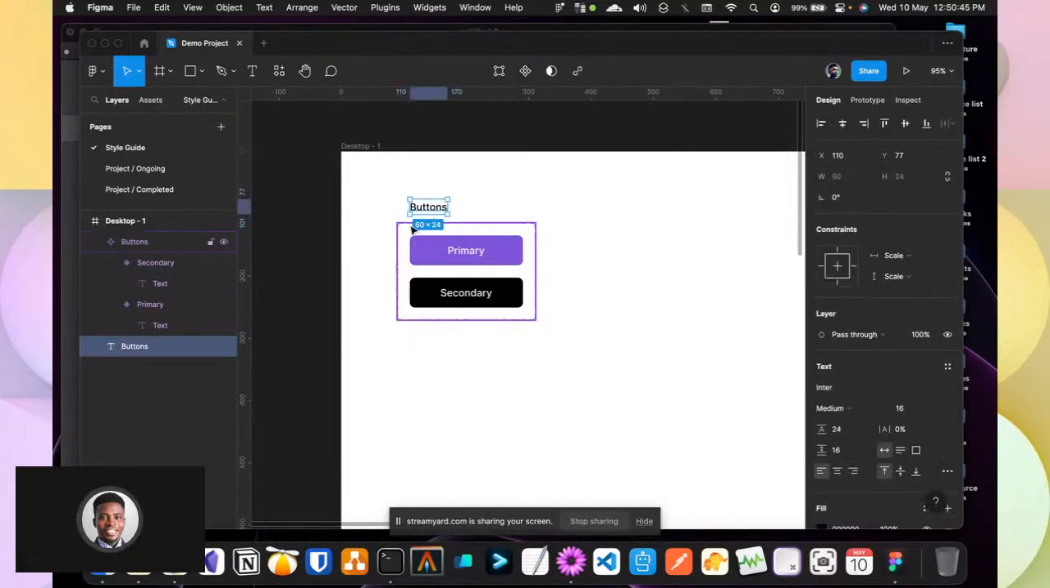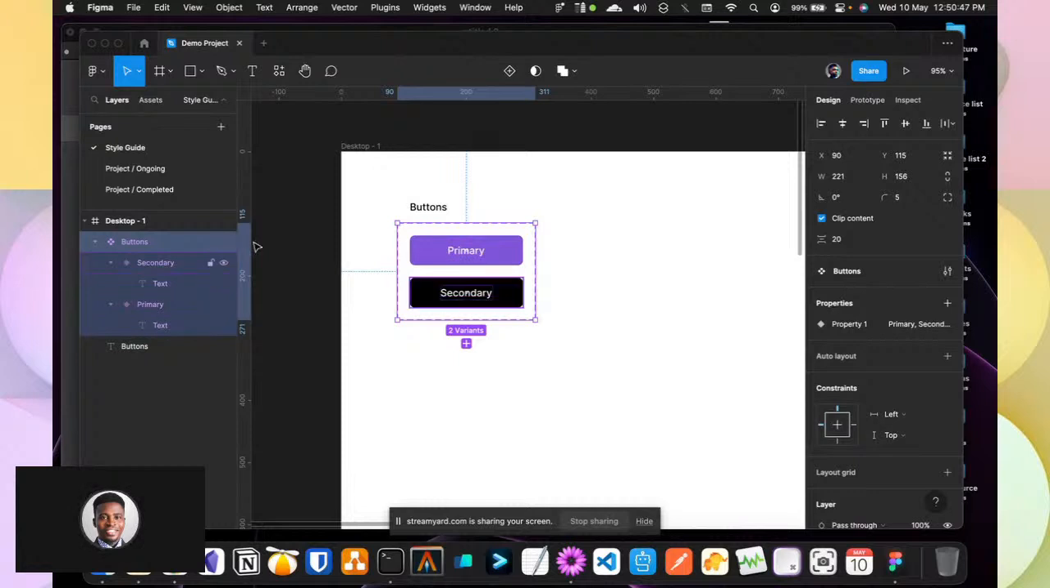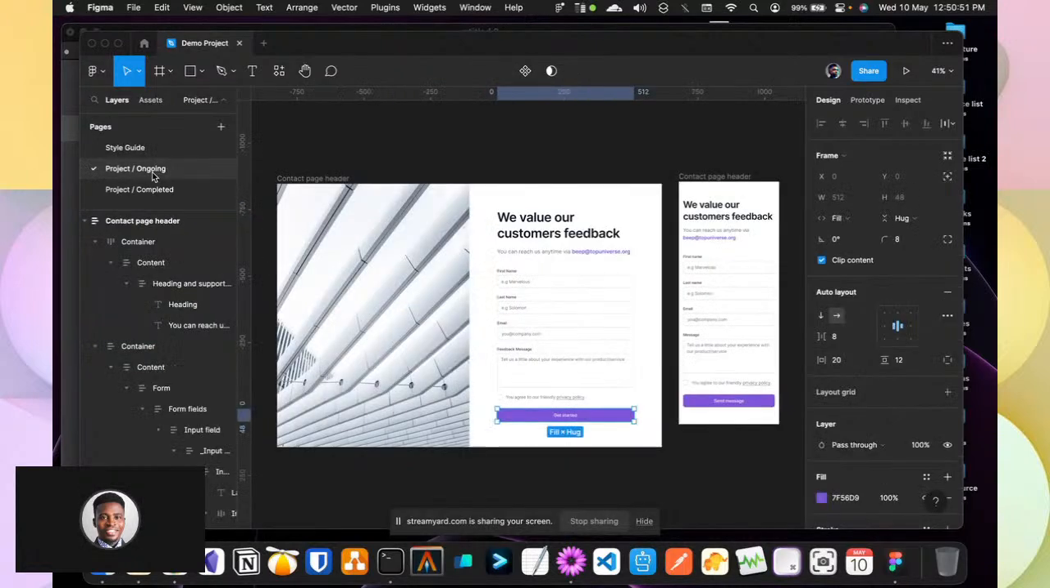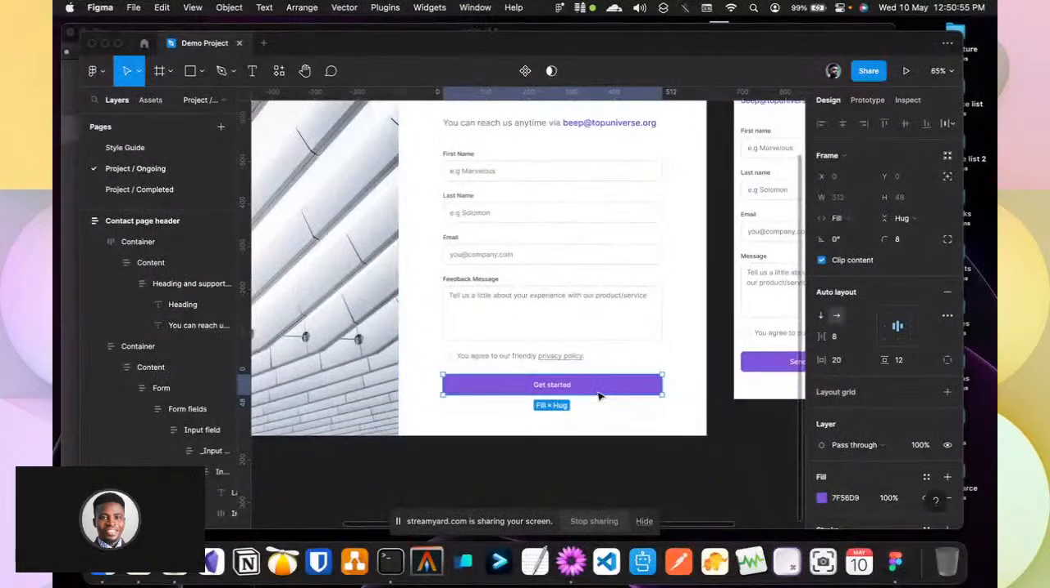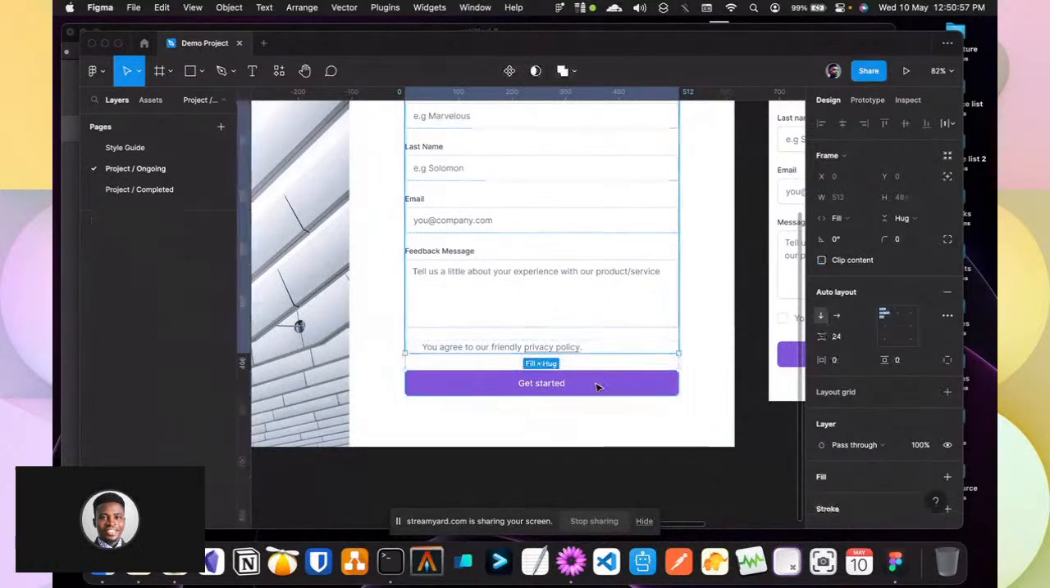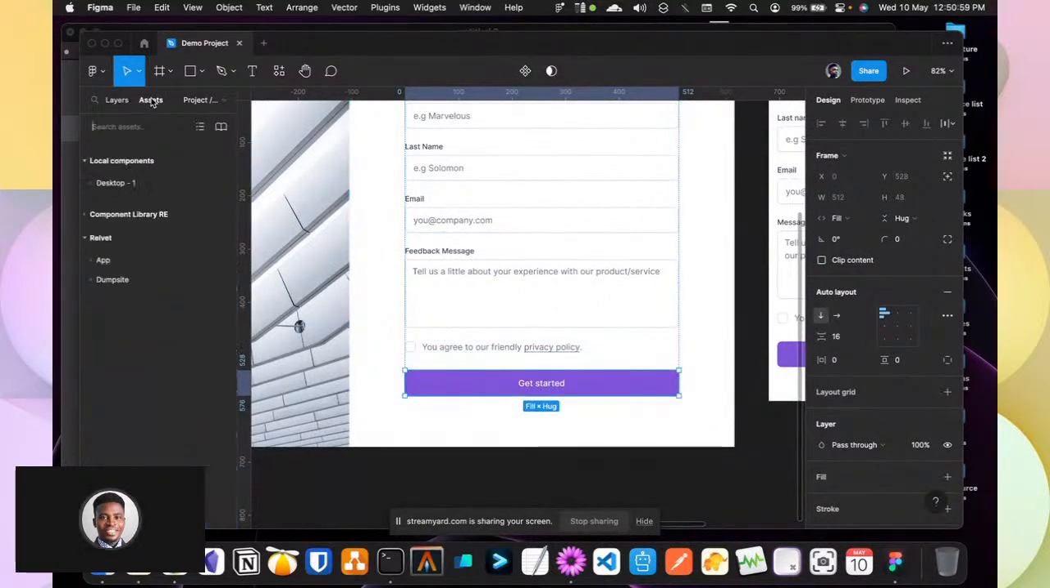And why do I have to do it this way? Buttons, primary, secondary. Let me show you. And of course, if you already know how to work with components, you should realize that if I come down to project ongoing, and I prefer to use a component for this rather than having this button here, I can just go down to my assets. I can go down to my local components.